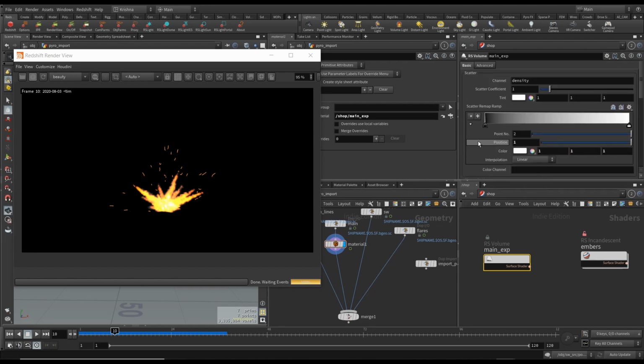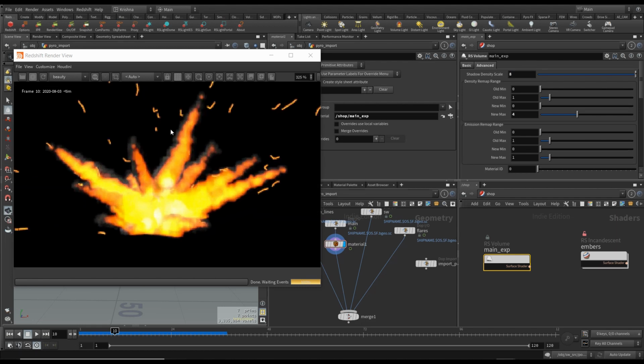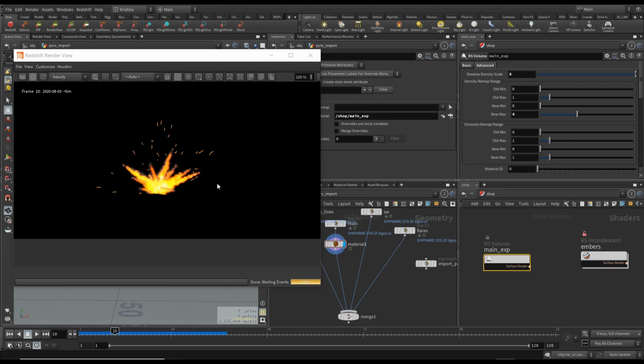All right, so I'm going to move to Advanced tab, and I'm going to change the shadow density scale to 8 and new max to 4. That'll give it a little bit of, you know, smoke. And then I'm going to leave these two the same. All right, so it's going to look different over time, of course. So it's going to get better.